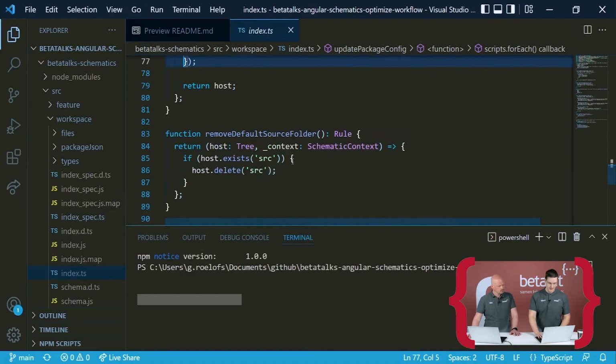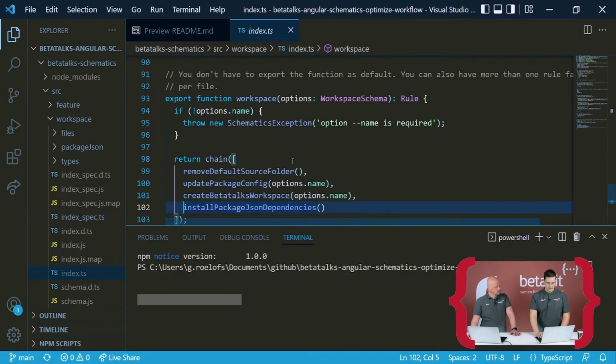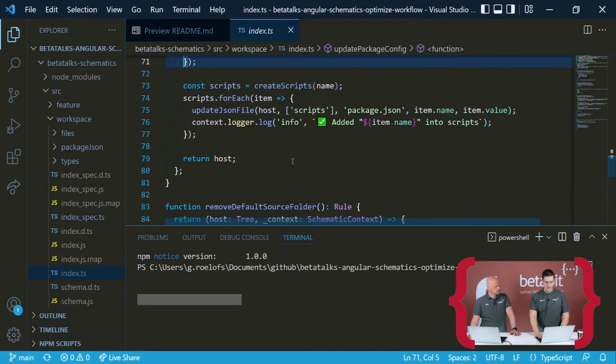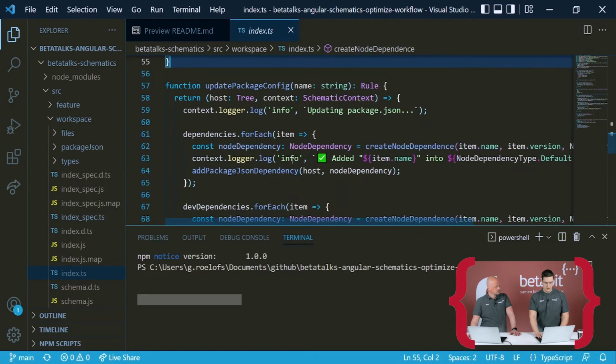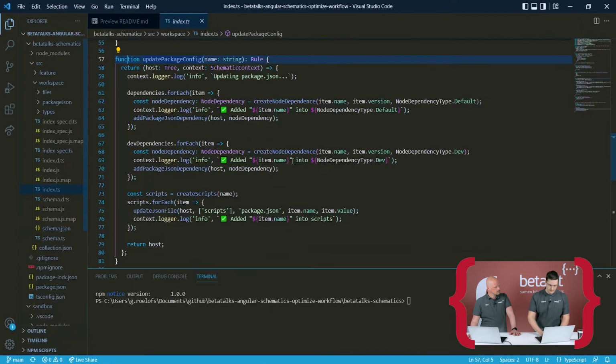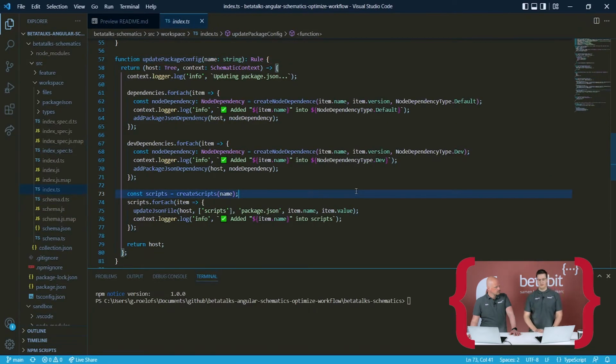Correct. Because the second one is the update package config. This is quite powerful. It is updating your package JSON. I'm going to mutate this package JSON file of your existing project to add dependencies, add scripts, and development dependencies, and maybe some other versioning or names, etc.